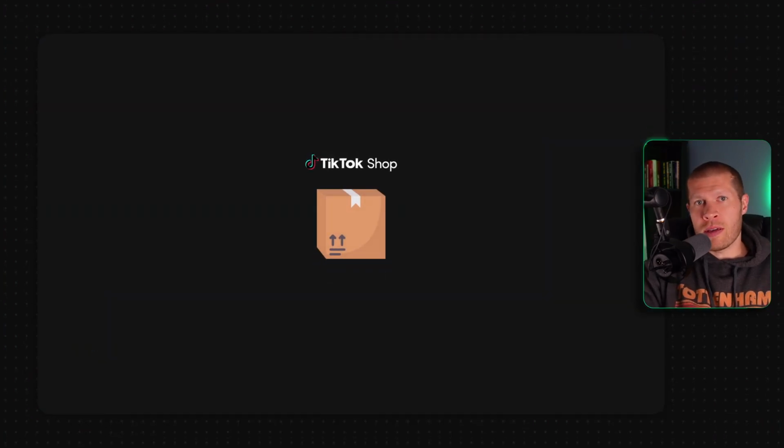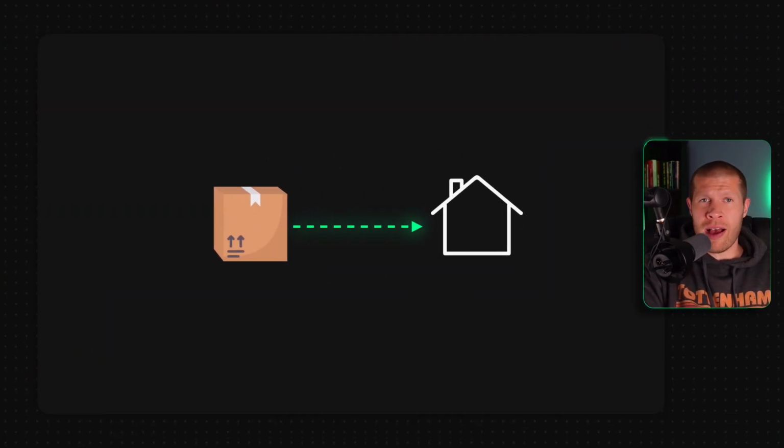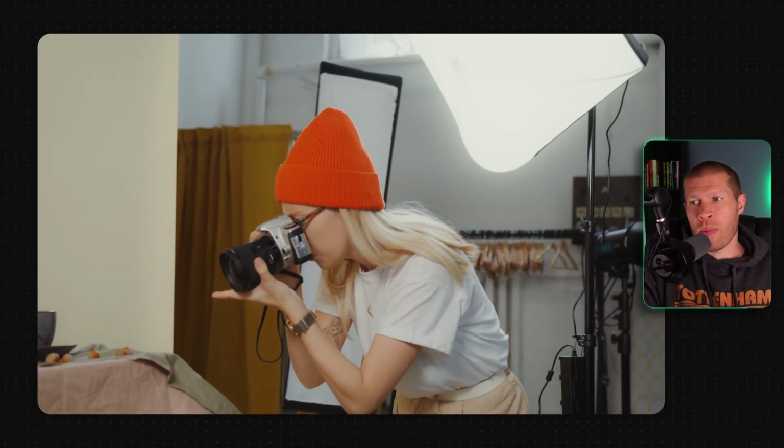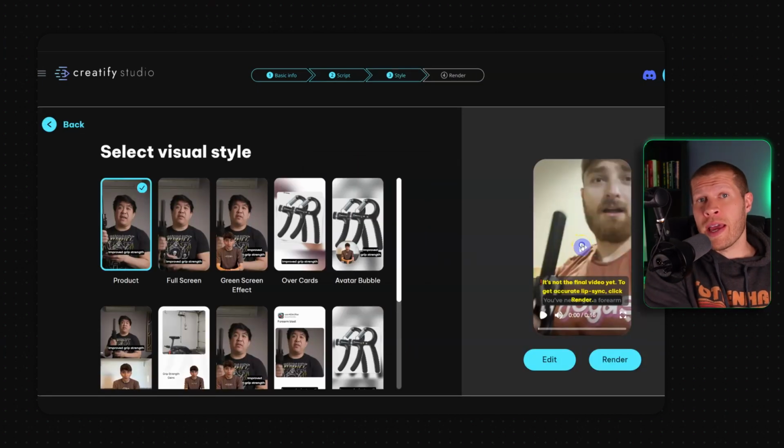Typically, most products that you'll see on TikTok can also be found on Amazon, so you can usually get them to your house pretty quickly within a day or two roughly, and then record some B-roll of the product being used. You could also use an AI software like Creatify AI, for example.